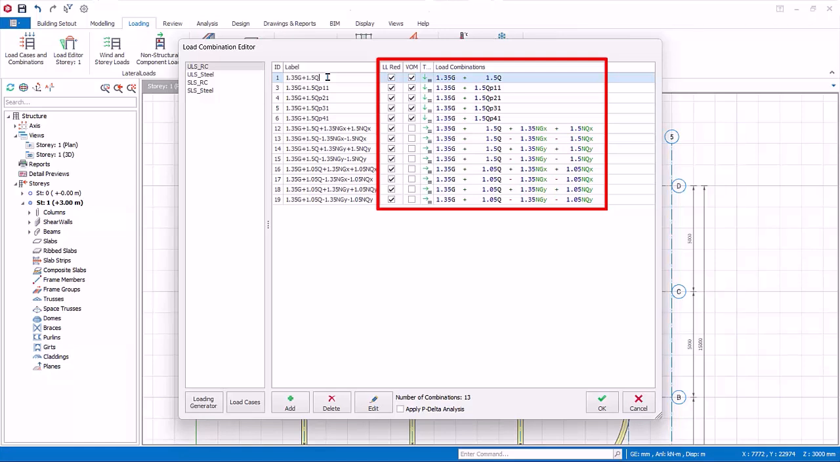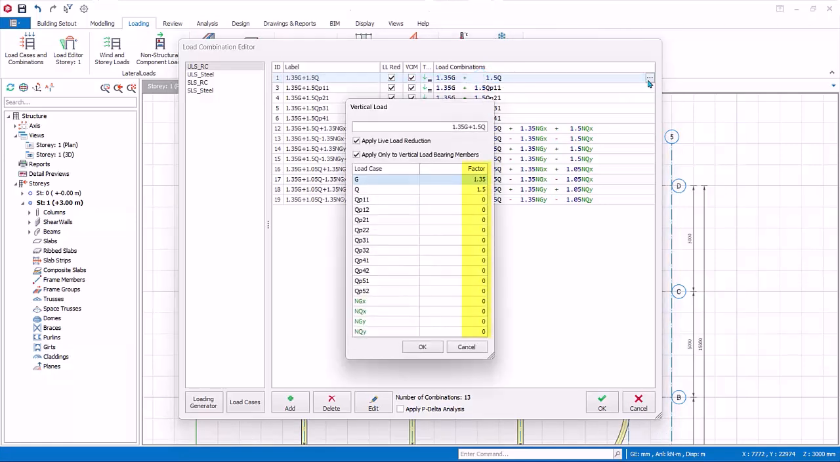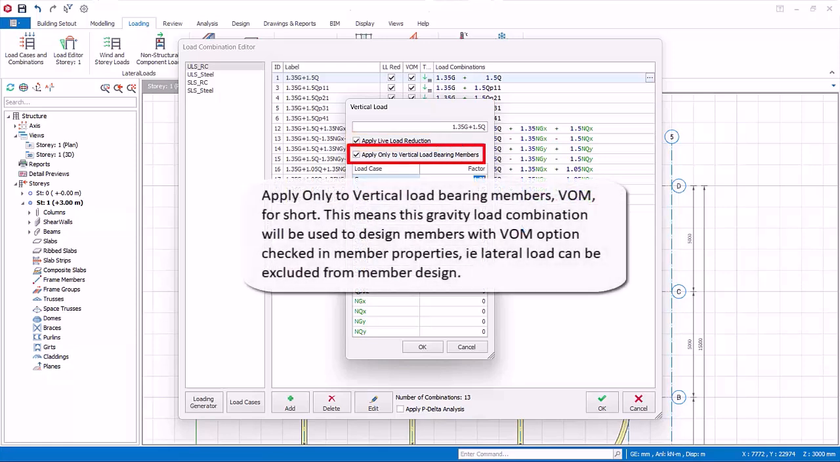The load factors are automatically generated based on the chosen loading code. You can change the factors by double-clicking on a combination row. In the Load Factors dialog, just input the new factor. Apply Live Load Reduction allows you to consider live load reduction for this combination. Apply only to vertical load-bearing members, VOM for short.